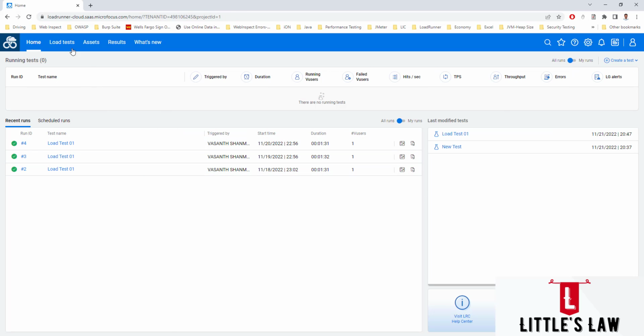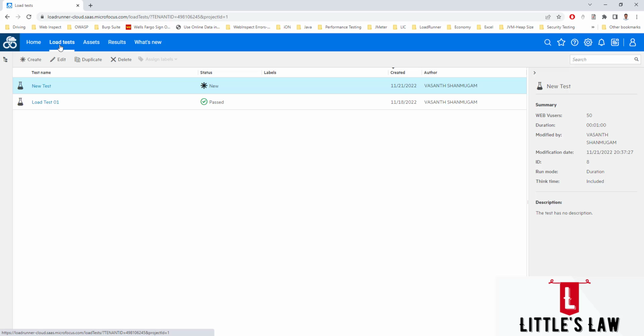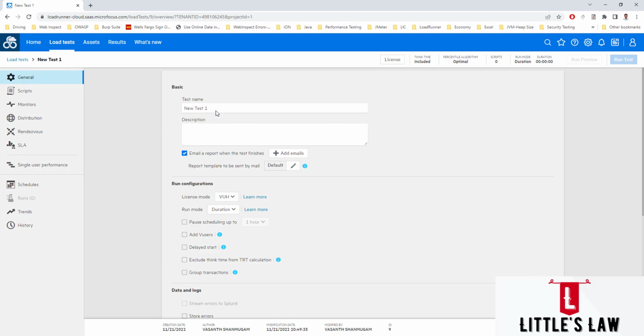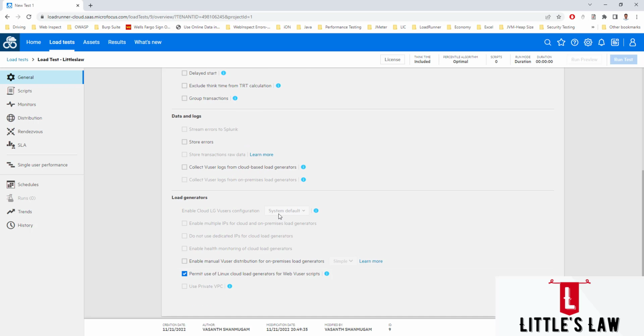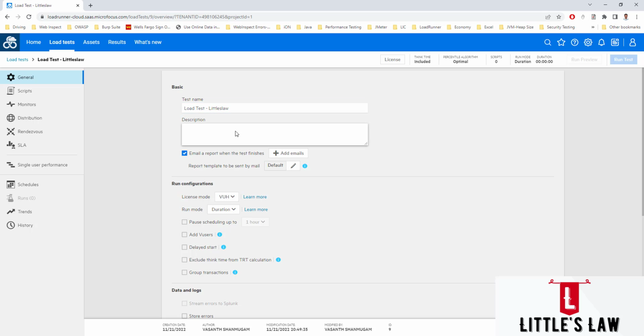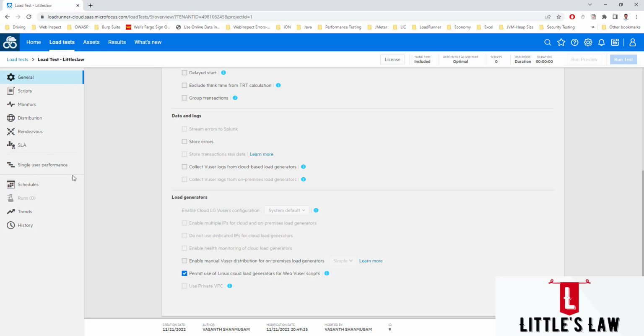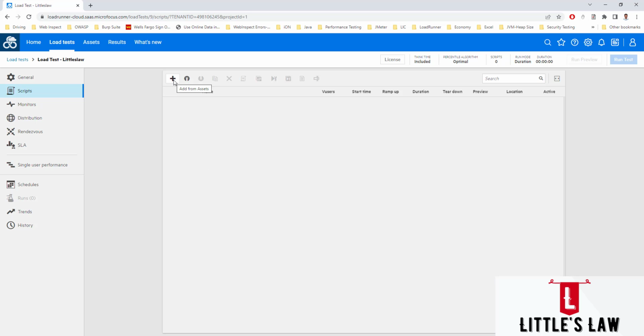For the load test, we will have to go to the load test tab on the top. In case you already have a load test, you can open it, or else we can create a new load test. So let me create a new load test. I will name it load test Little's Law, and let me choose the view and scripts. Let me choose the scripts here.